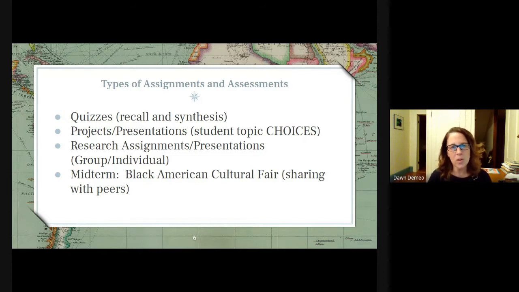So for their midterm, they've all chosen an individual or a topic that celebrates Black American culture. And we're going to be working with the library to create a Black American cultural fair where they're going to be presenting their topics to their peers. And they'll have a space, kind of like a science fair situation, where people can come around and learn about different African Americans and their contribution to American culture. And so that fulfills that aspect of the CIRC curriculum.